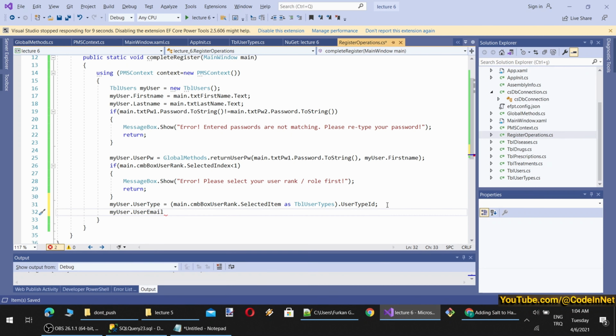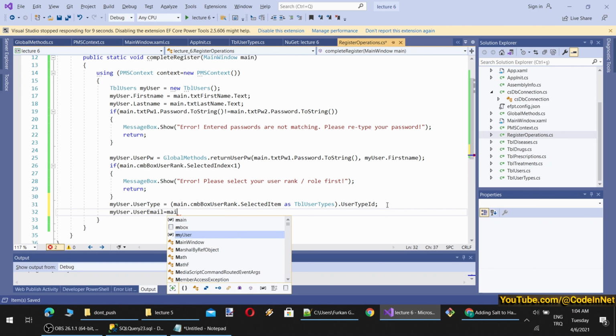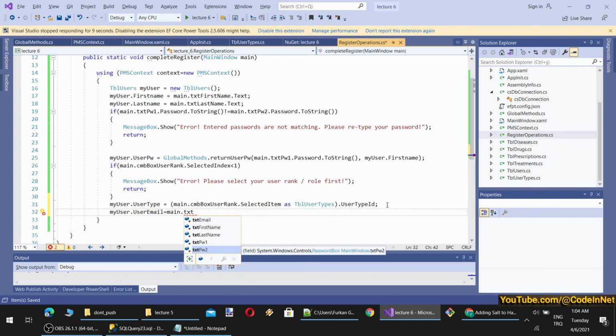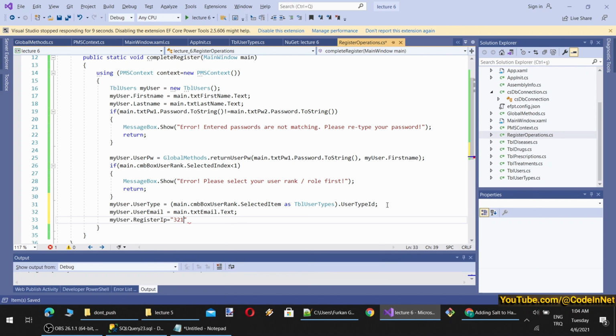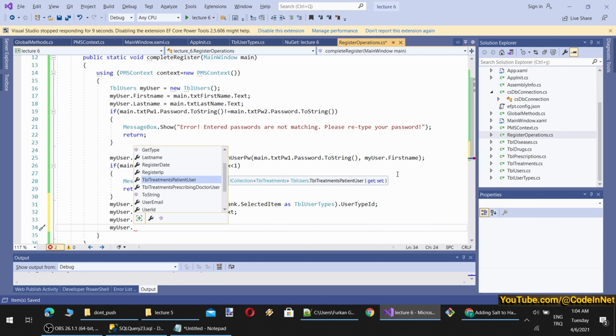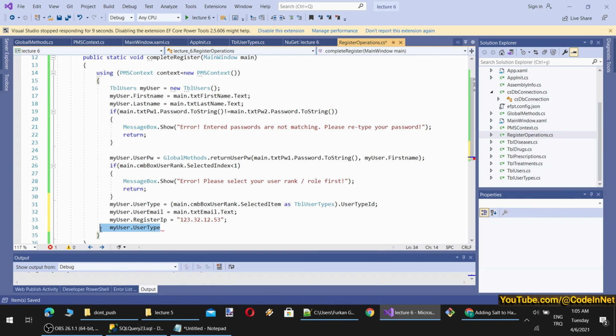We have email, and it will be main.txt email text. And what other value do we need? First name, we must have register date. Register date is automatic. IP, yeah, we need to provide some IP, so I will just provide a fake IP right now. Okay, TBL tracemas patient user, we don't need. I see why these are existing. These are existing because they are foreign keys. Therefore, I will just pass them. I don't know if they should be visible here. There is also user type. So this is user type. Yeah, okay, everything is set.